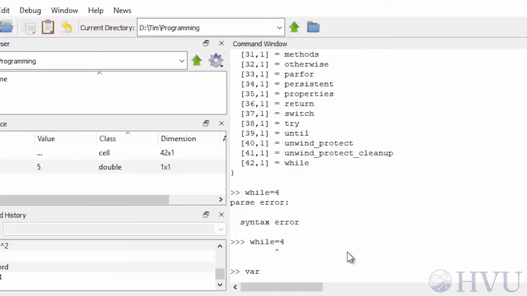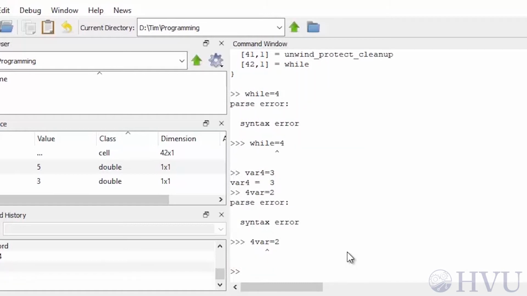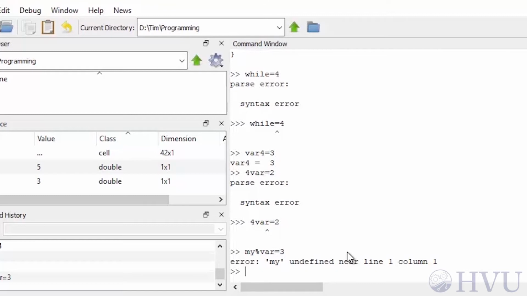A variable named var4 is allowable. But trying to create a variable named 4var results in an error, since variables can't start with a number. Likewise, most special characters and punctuation aren't allowed. For example, my%var equals 3 results in an error, as does my exclamation mark var equals 4.